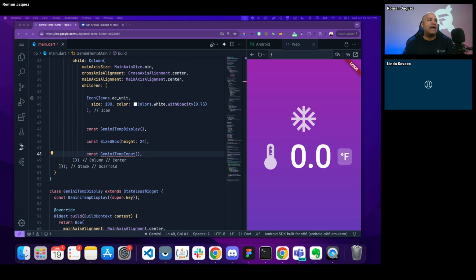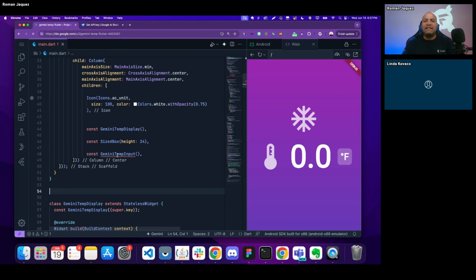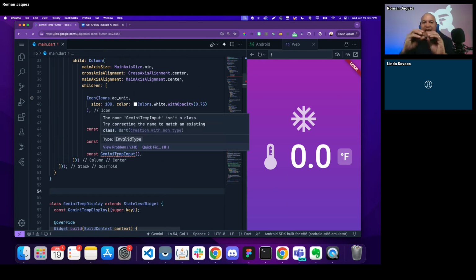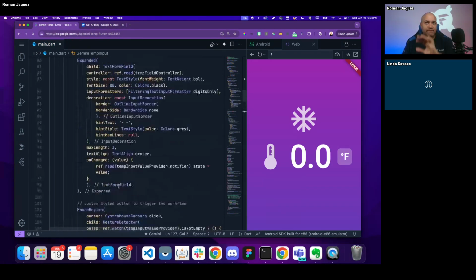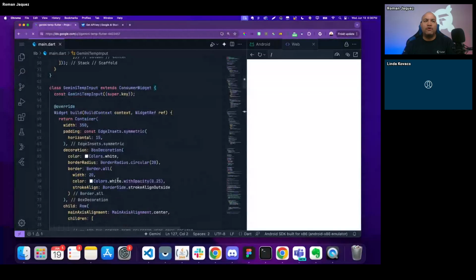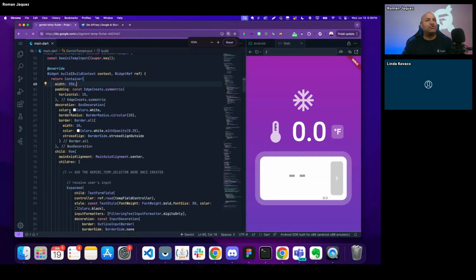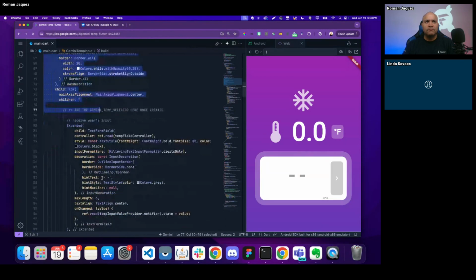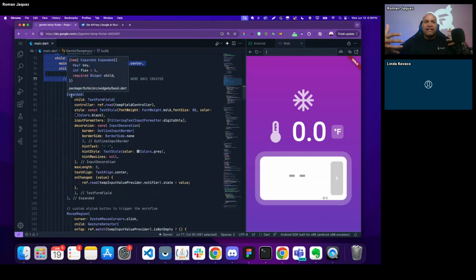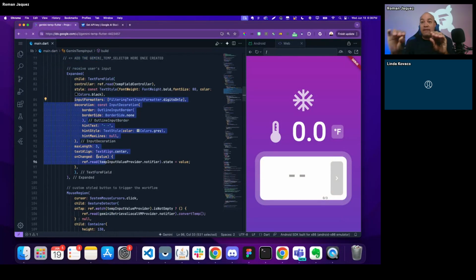You can add it anywhere. I usually encourage you to add it either at the end or right underneath, because you don't want to go too far. The Gemini temp input is just going to represent that field. It is going to capture the inputs and trigger changes accordingly. Let me just walk through it real quick. This is just a container. Let me zoom out. So it's just a container with some decoration. I added an expanded widget so that it fills the whole space. I added some decoration to the input so that it looks kind of transparent.